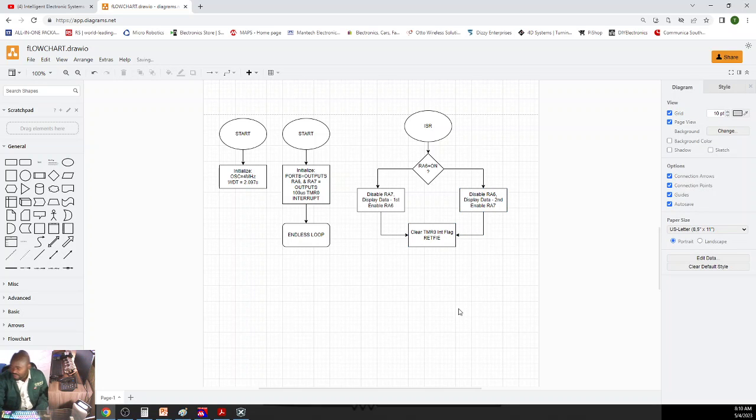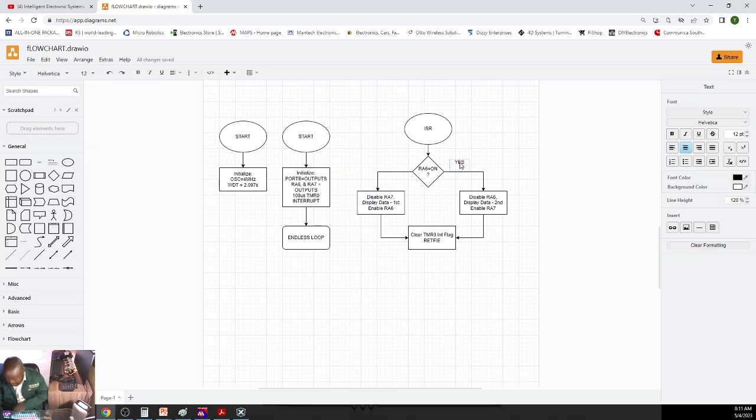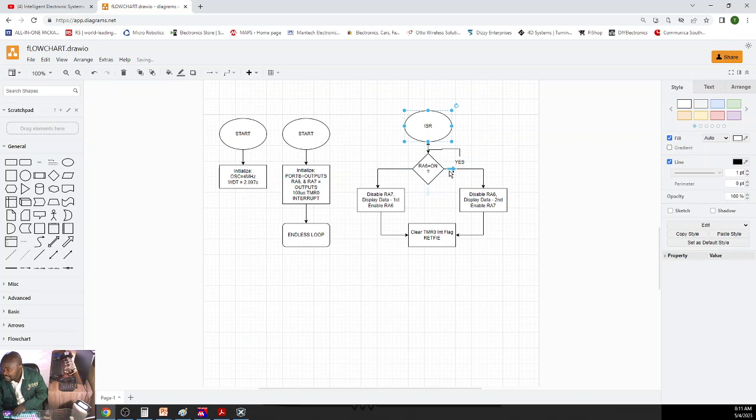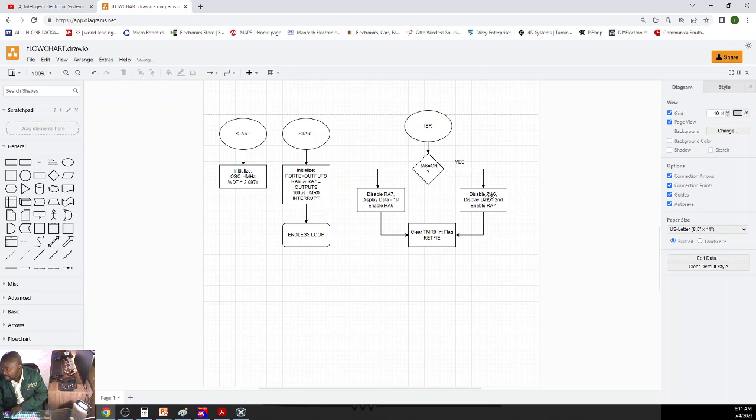Right. Both of them are now going to do it. So this is basically what the interrupt service routine is going to do. Check which service segment is enabled. If, yes, if RA6 is on, then we go disable RA6.